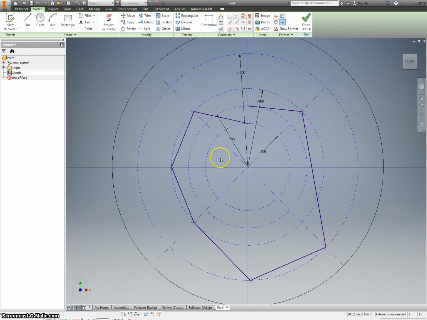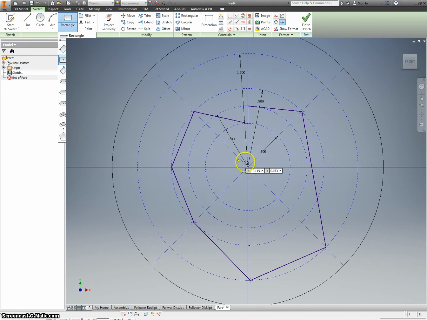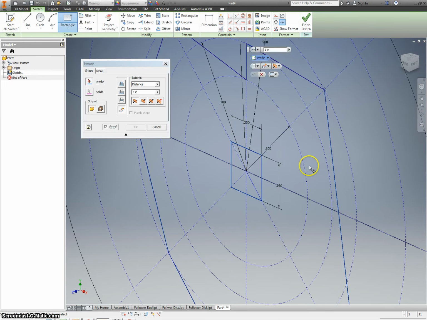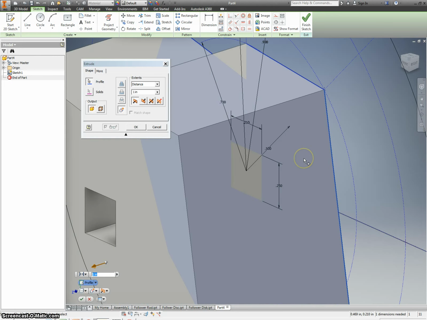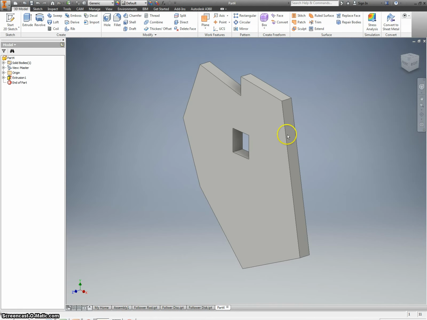This should give you a pretty good idea of what this would look like. Let's do a quick, I don't like two-point rectangles right now. Let's do a two-point center. So to find where the center is, we say that's 0.25 by 0.25. And if we go to extrude this whole thing, say it's 0.125 thick, there would be a custom cam.